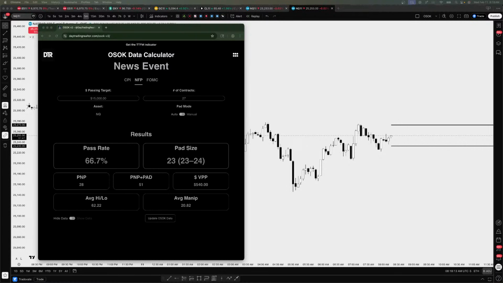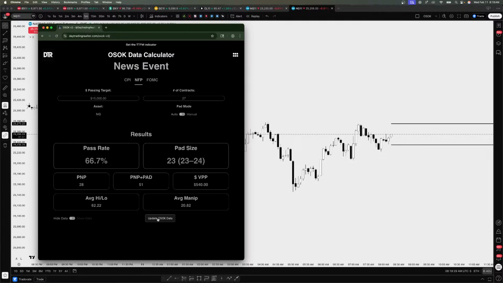So free NRG, you had a lot of questions. The first question you had was about the AutoPad. And for those that have the OSOK data take calculator, make sure you hit this button right here that says update OSOK data, because that pushes the most recent data to all the calculations. So your question was you had a $3,000 account. That must have been a 50K Apex account with 10 contracts.